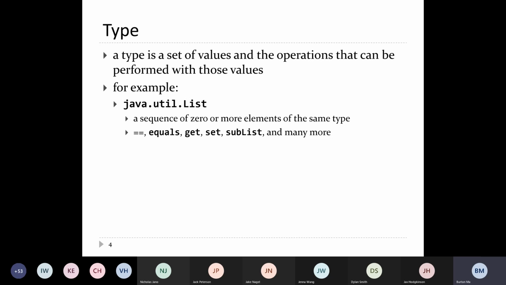Lists are also types. List is an interface, but we've already seen that the list interface defines a bunch of methods, so you know what operations you can perform. Those are all the methods defined in the list interface. What is the set of values? In other words, what set of values can a list be? A list is any sequence of 0 or more elements of the same type.